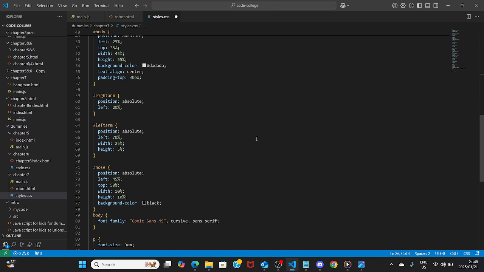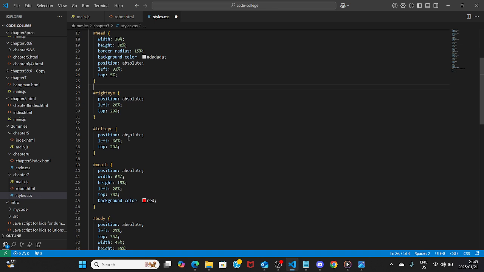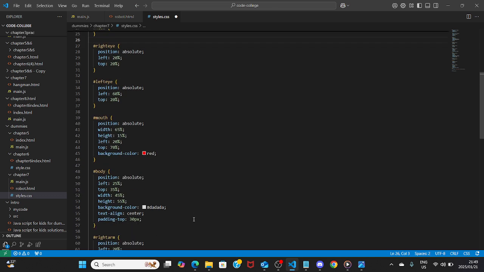So basically, in this code, the CSS code styles the various parts of the robot, including the left eye, mouth, body, right arm, and left arm. So by left eye, just go up over here. The ID positions the left eye absolutely within the robot, and then the mouth ID positions and styles the mouth with a red background color, and then the ID styles the body with a light gray background color and centers the text inside the body.